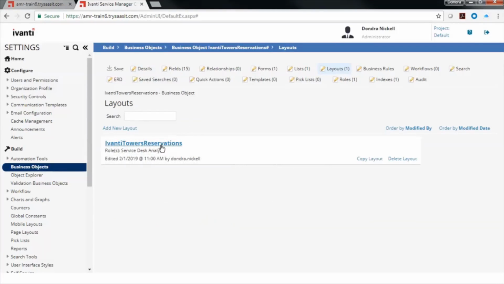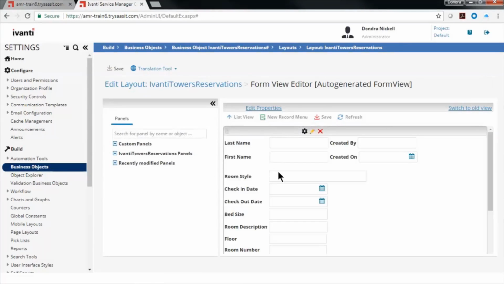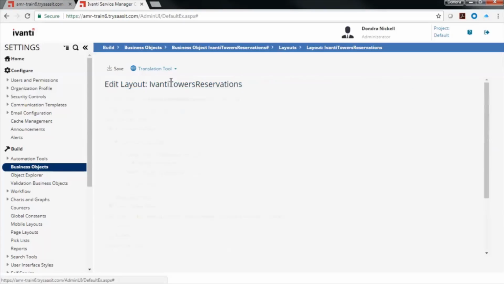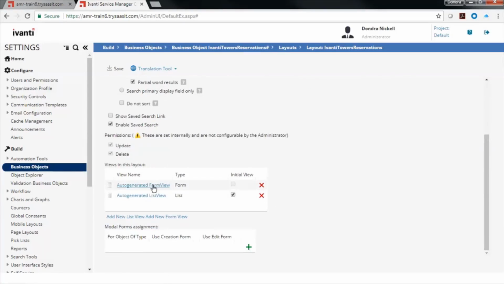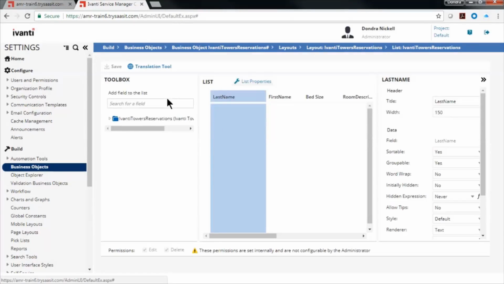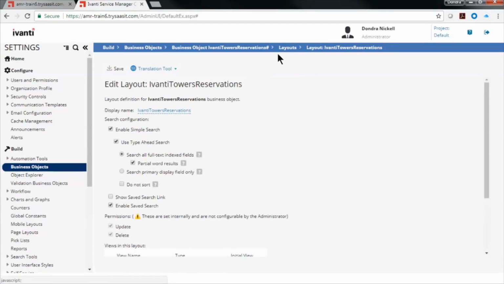So I go to Layouts, and I'll come down here to my form view. All right, and there's my bed size. And if I go to my list, over here you've got, whoops, where is edit right here. And you can see the list view, so there's the bed size there. Okay, so you don't have to do anything with the layouts. Okay, so we did all of that.